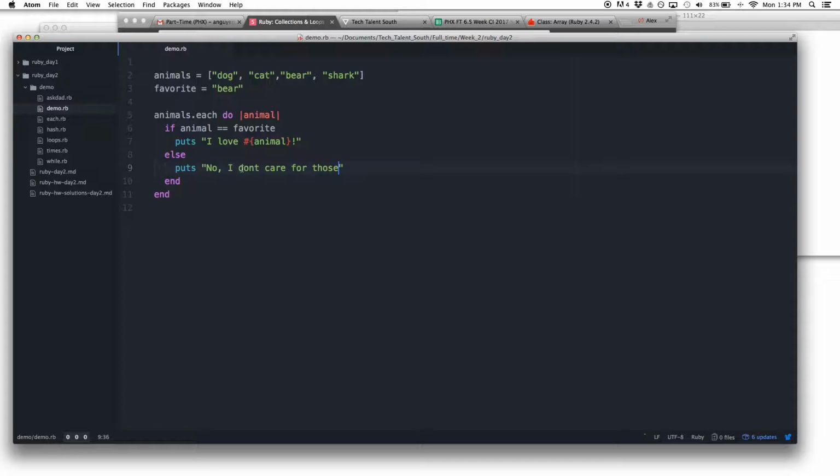So now if I run this file, what it should do is iterate through this array and look for the word bear. And for every time it is not a bear, it's going to print out the else statement, so no, I don't care for those. So what we should see in my terminal is no, I don't care for those two times. And then on the third one, it should say I love bear. And then it should say no, I don't care for those.